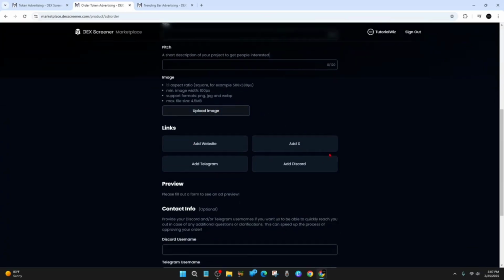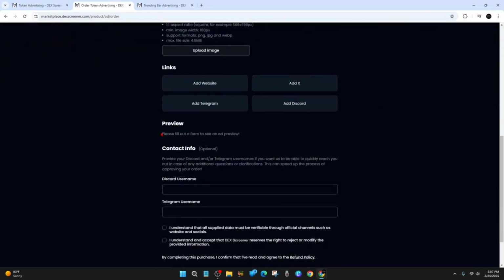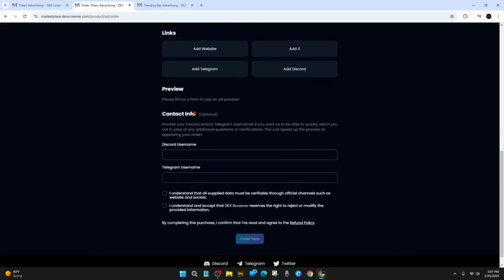Now we can add some social links. You want to add in your website, X, Telegram, and Discord. Add all four if you've got all four. Now scroll down here. You want a preview, so please fill out the form to see an ad preview. Then you want to put in your contact info, which is optional, but I suggest putting it in.